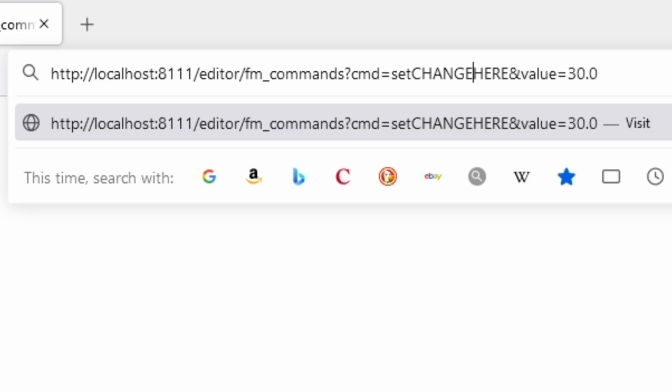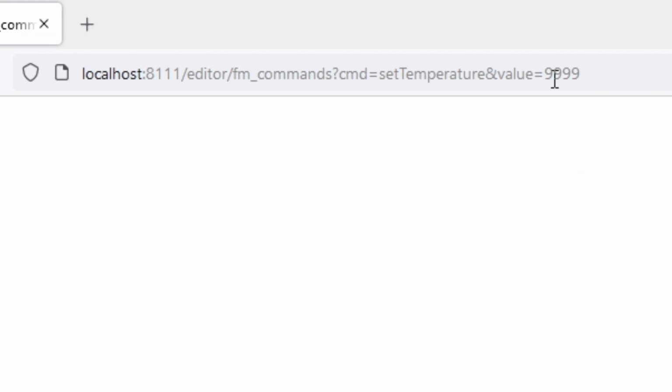You need to get this URL from the description. You then change where it says "change here" to the variable you want to edit. For example, this is how you set the temperature. You simply then just change this value on the end and hit enter. The website won't connect, but you will see the changes in game immediately.